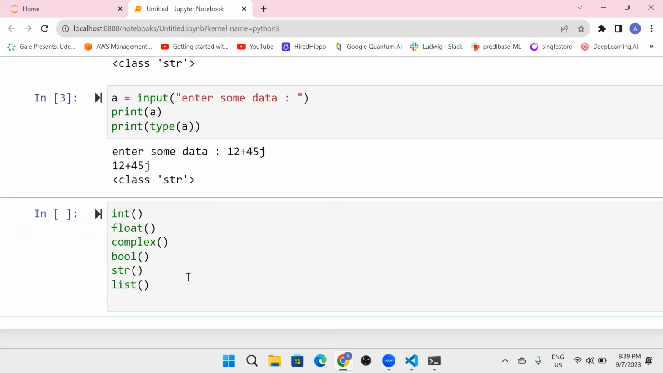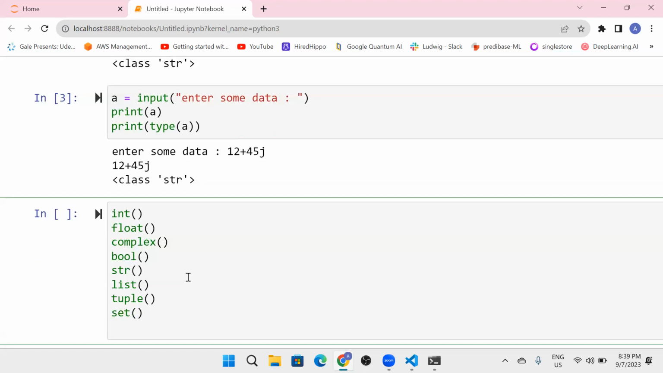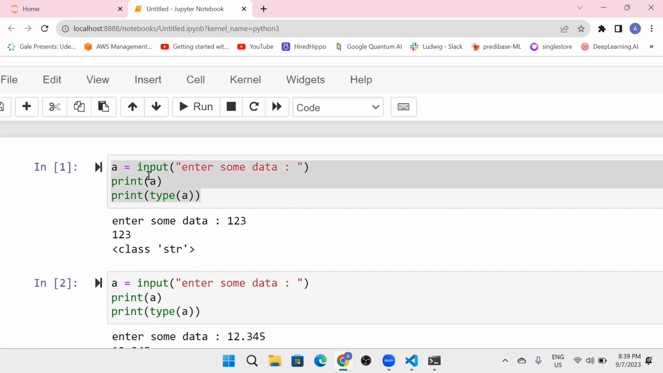Whatever data type you want to enter from the input function, you have to give the corresponding data type function, with one more additional thing for that. So set and dictionary too. So how should I use this? Simply, what I can do.